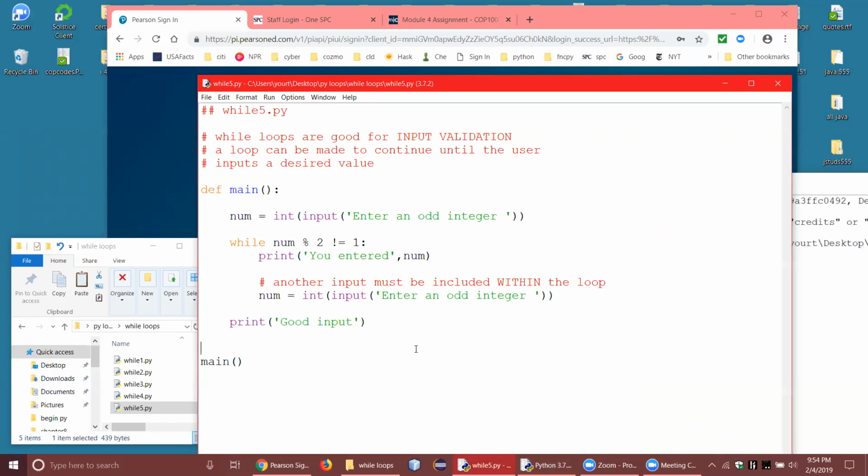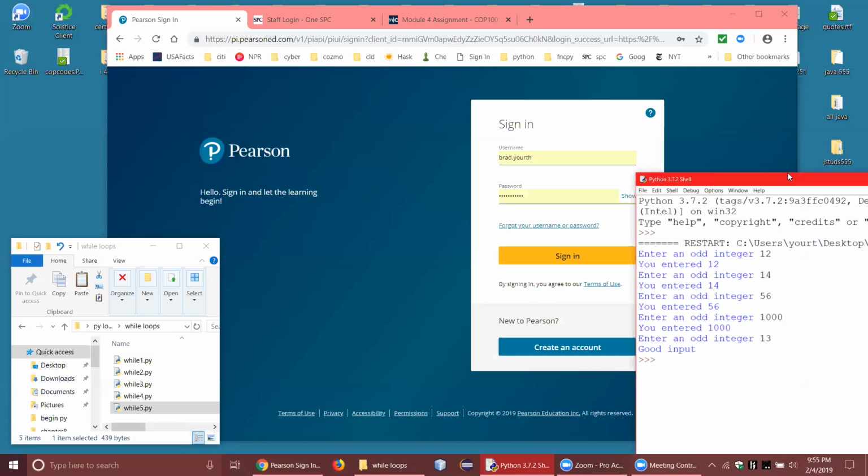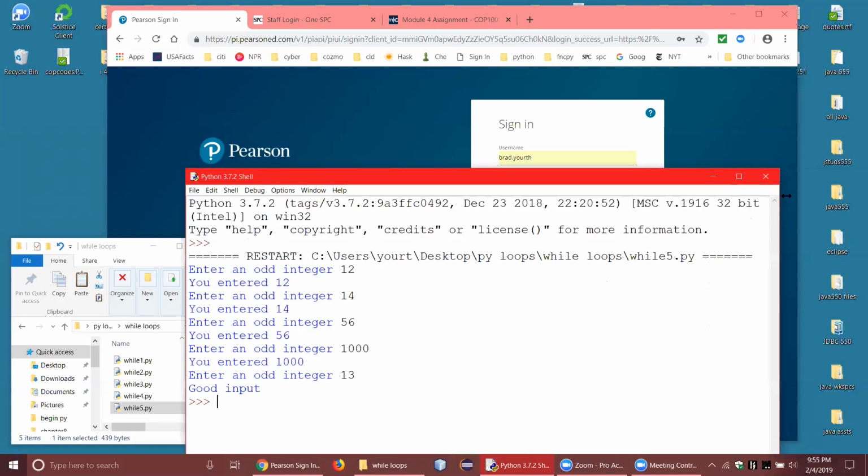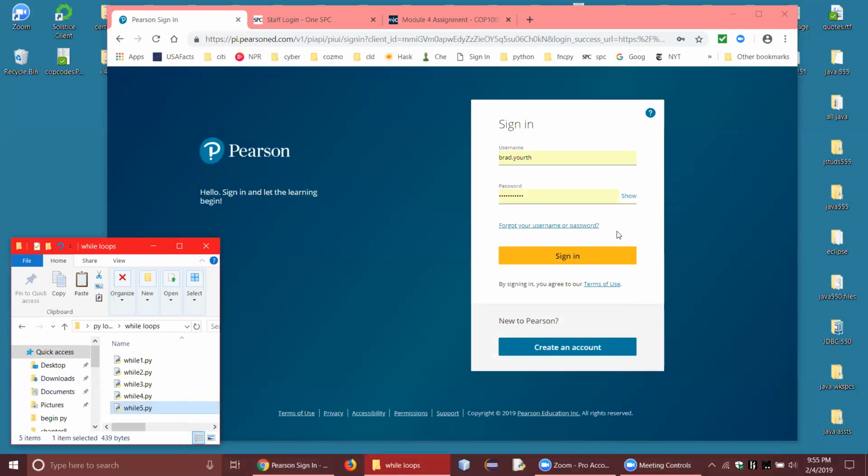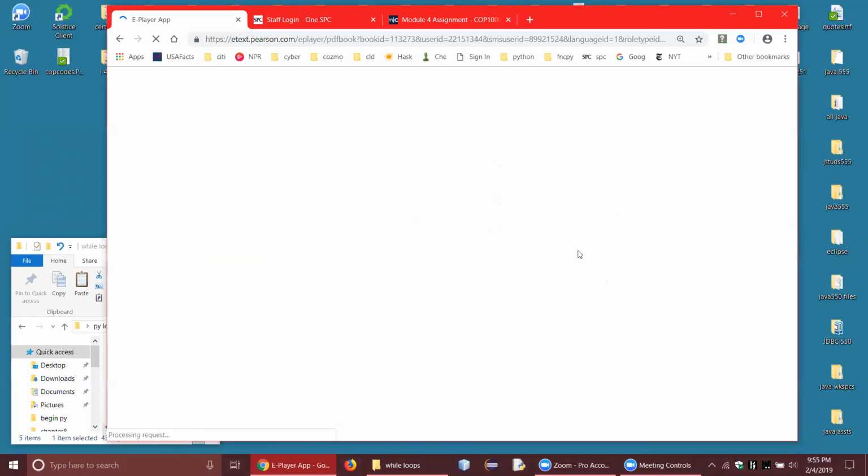Okay. Well, that's while loops. You can do more with while loops. The whole thing about a while loop is, as long as this condition here is true, the loop will continue to cycle. It'll continue to repeat. Let's take a look at another type of loop. A for loop. We'll get the ebook back up again here.